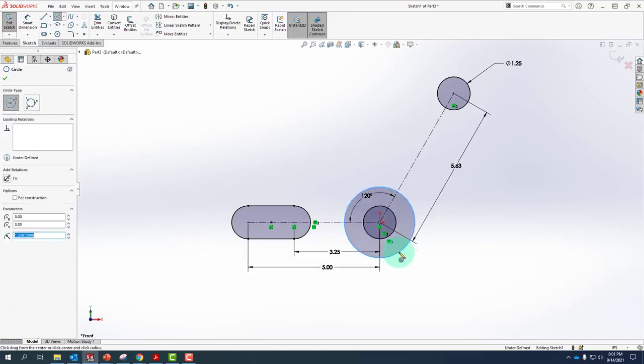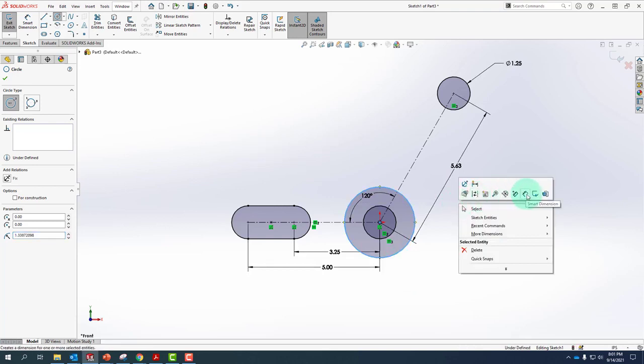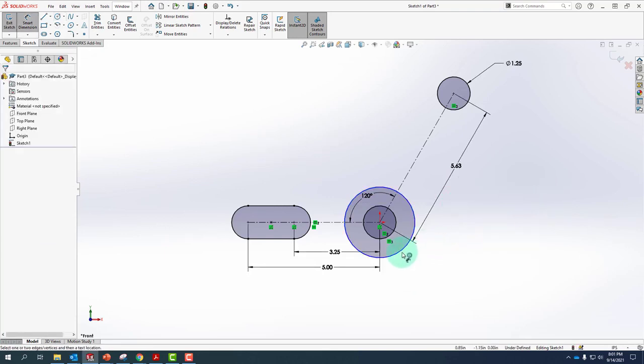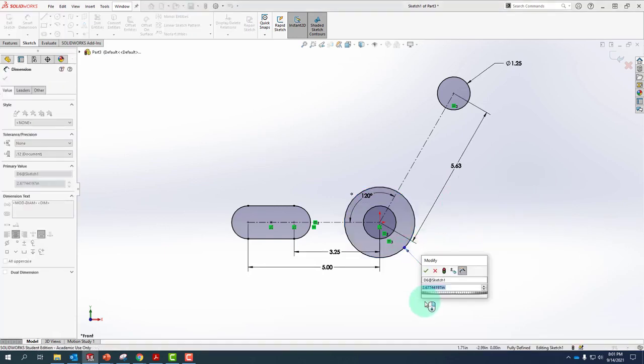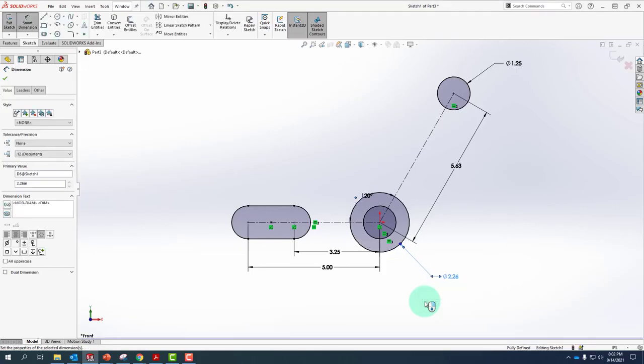And that circle has a radius of 1.13. So I'll right click, go to my dimension tool, select the circle, and I'm putting its diameter in, so I'm going to go 2 times 1.13. Of course, I know it's 2.26, but again, I can use that as a calculator, and I'm going to try to remind you that that's possible.